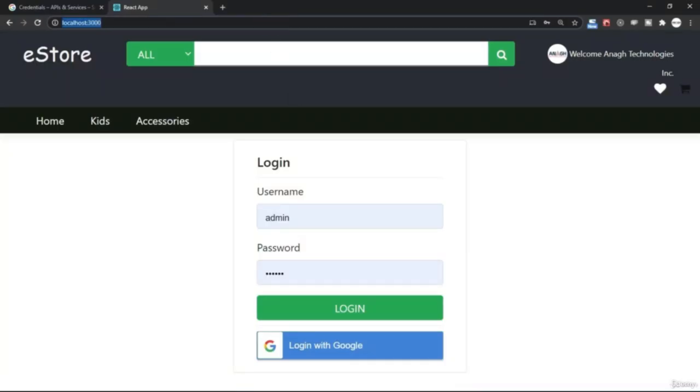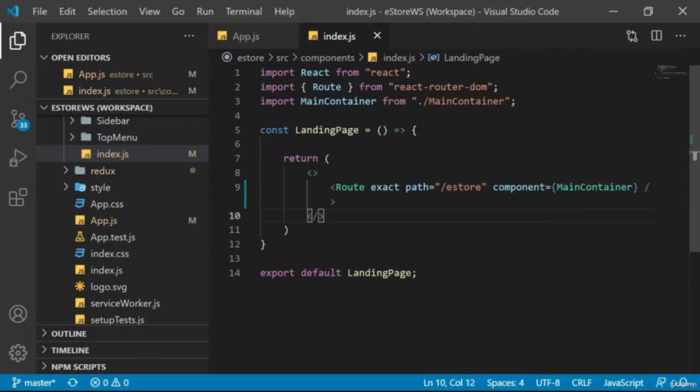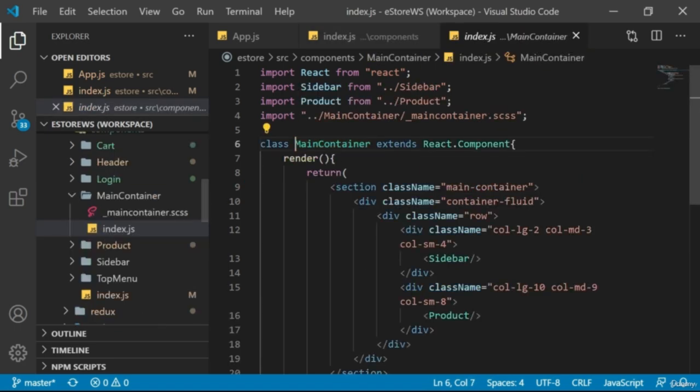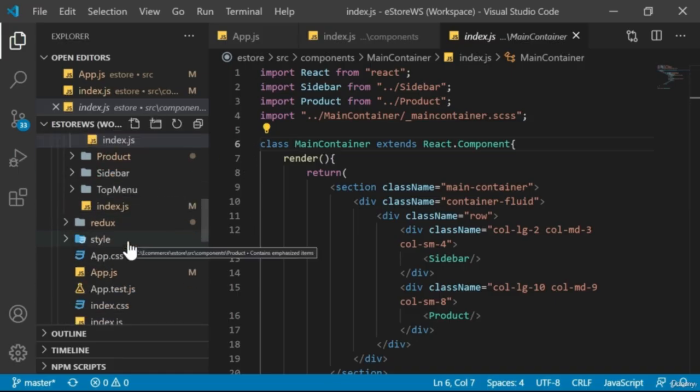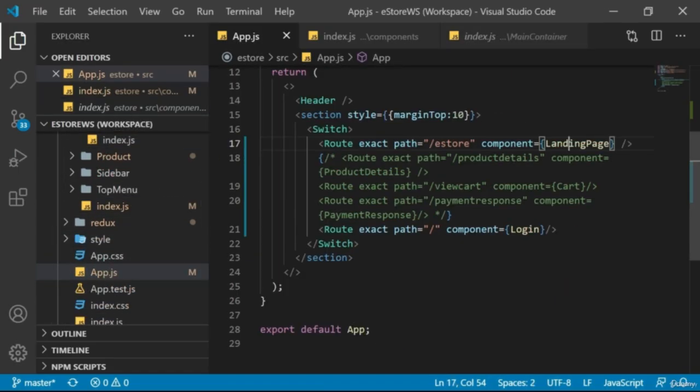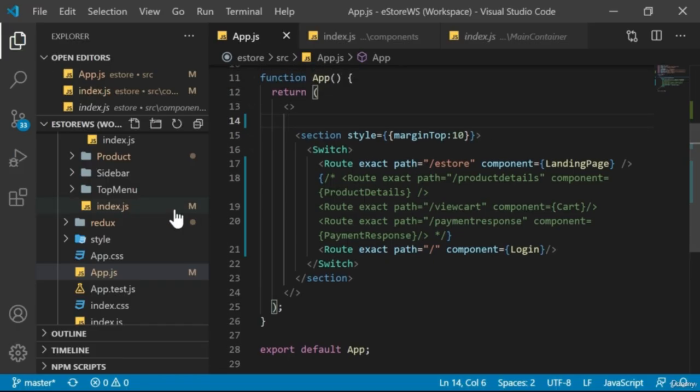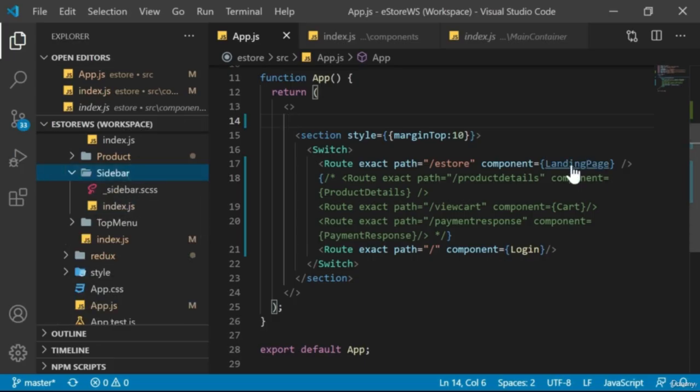Let's check the output. Still it is that. Now let's go to the main container and check the route there. Now we need to change the header section as well. So let's do that. We are removing it from the app.js and we are going to shift it to the landing page.